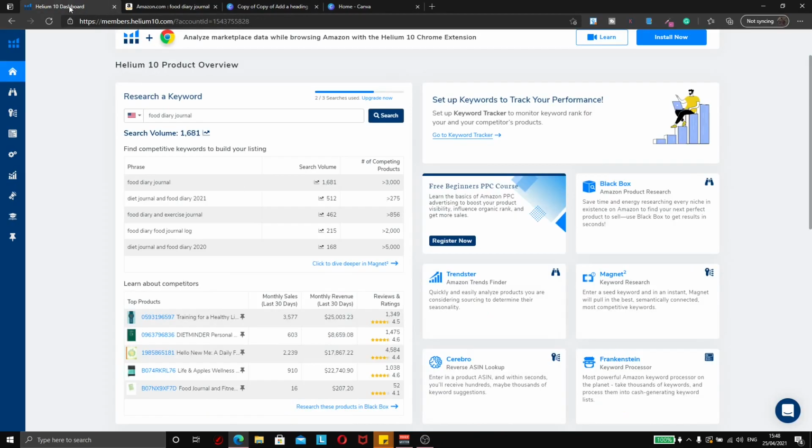So I can't give you an exact number of what you want to look for, but I think anything over 1,000 is good. And if you're really targeted, I think anything over 500 is going to be good as well. So just look for maybe over 500. If you don't want to stick to too strict of a criteria for your books, then just look for anything on Helium 10 that has over 500 search results per month.